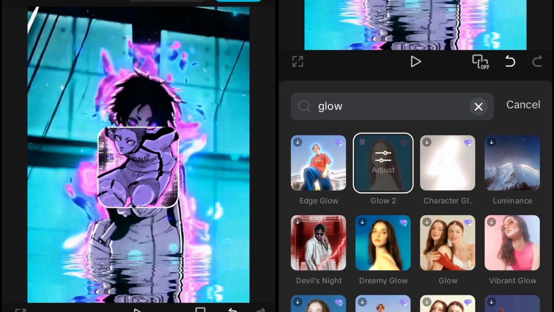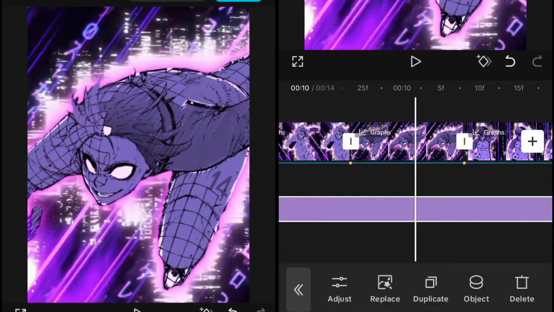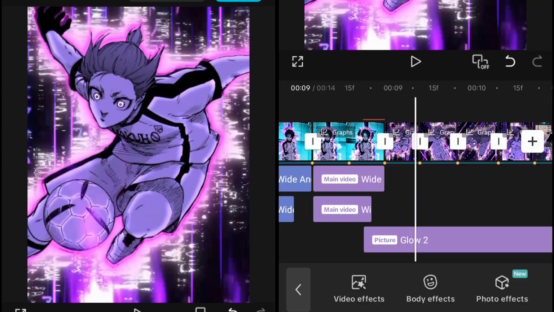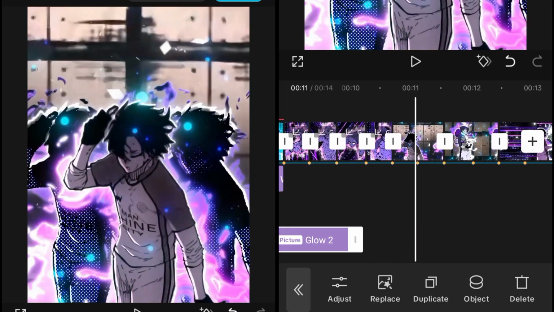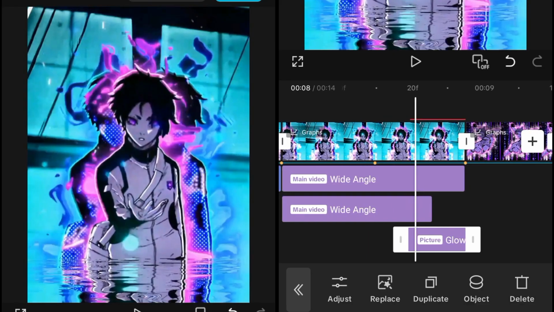Then we'll add the video effect, which will be the glow effect. Add that, and change the object of this to the overlay, which is the white overlay that we have made, so we can get the white glow properly on our character.